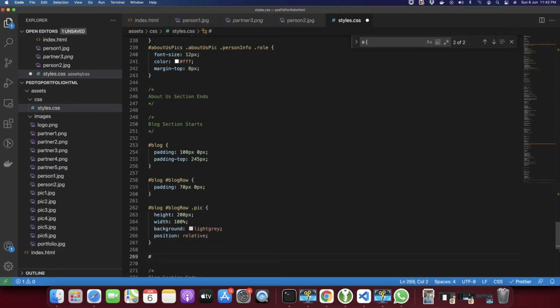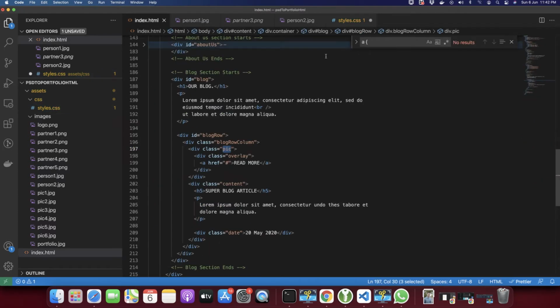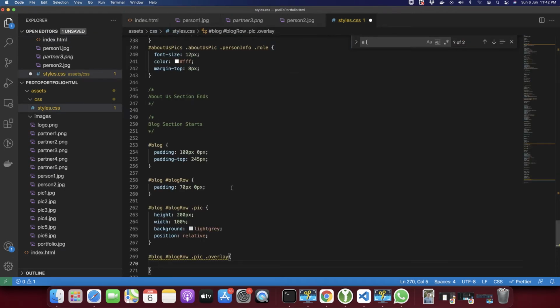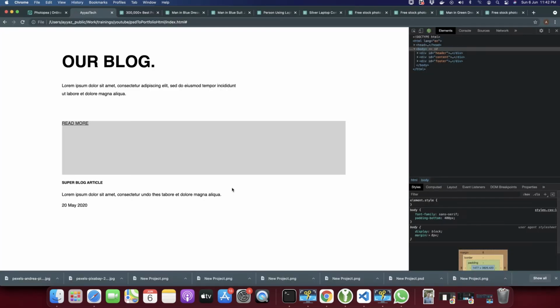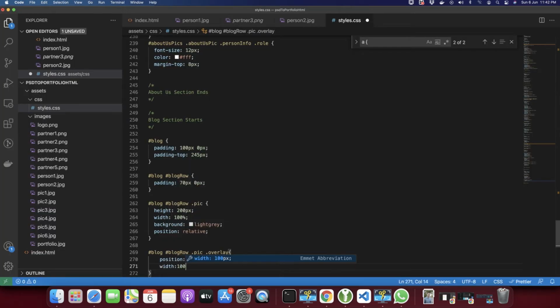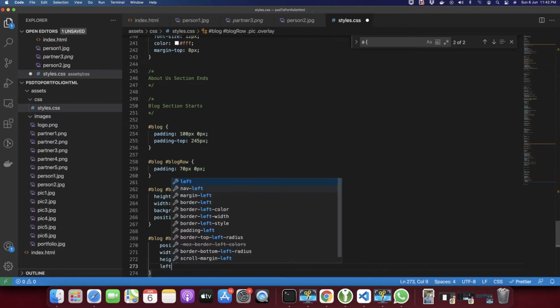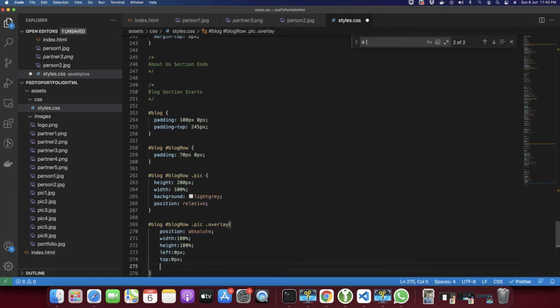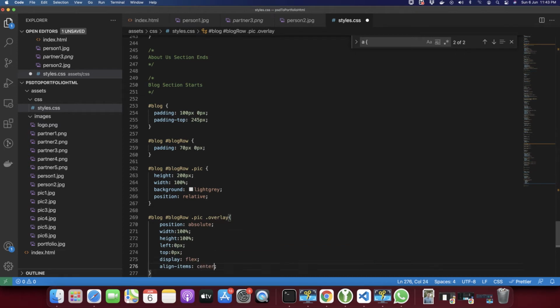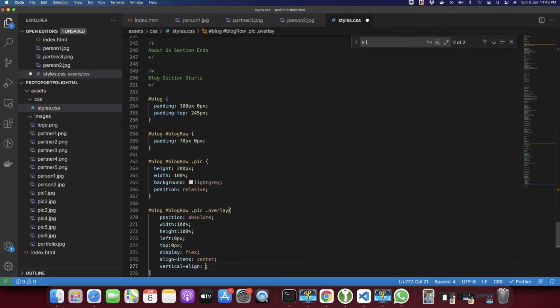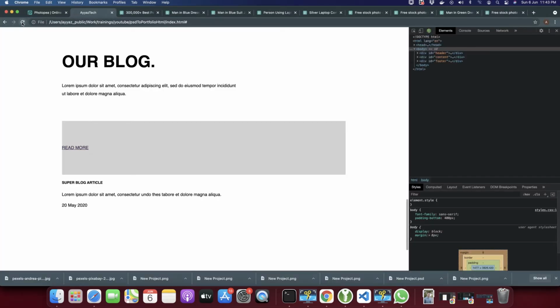So add the selector blog row dot pic and add the overlay selector, and add the position absolute, width 100%, height 100%, left 0 pixels, top 0 pixels, and display flex, align center, and vertical align center. Okay, let's try that.